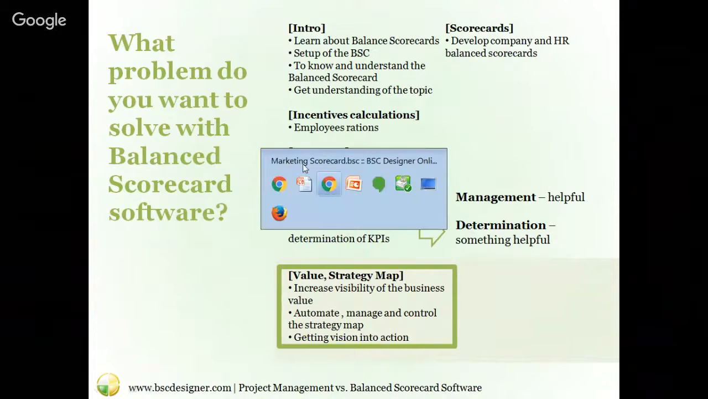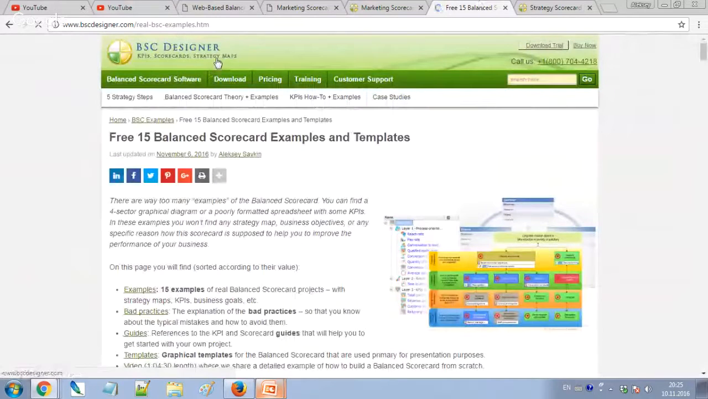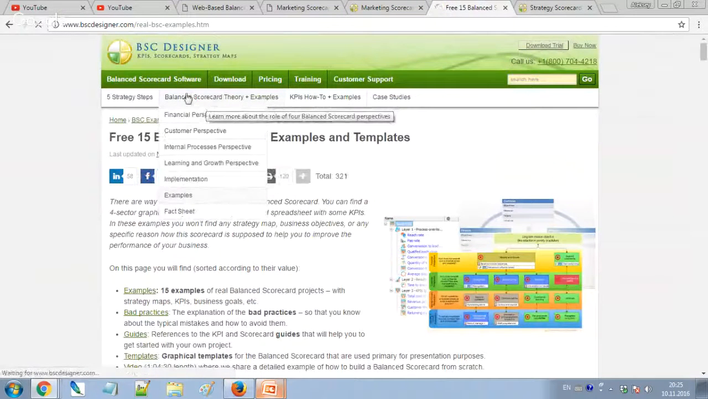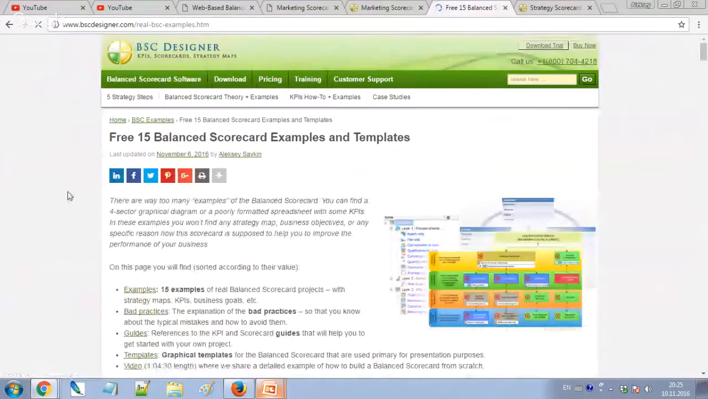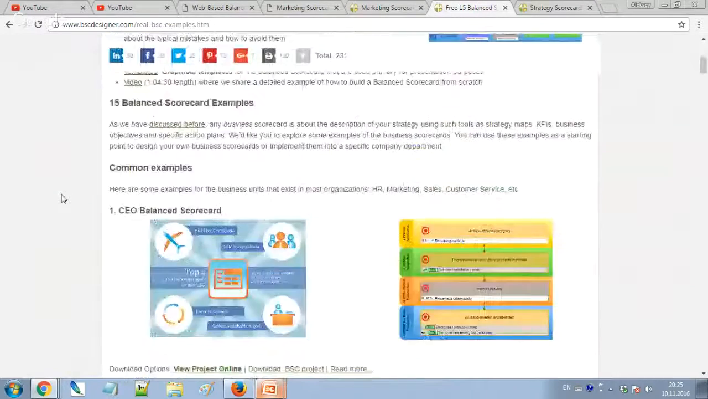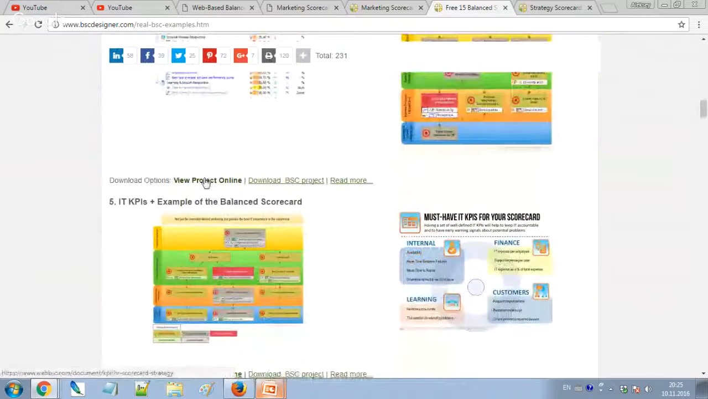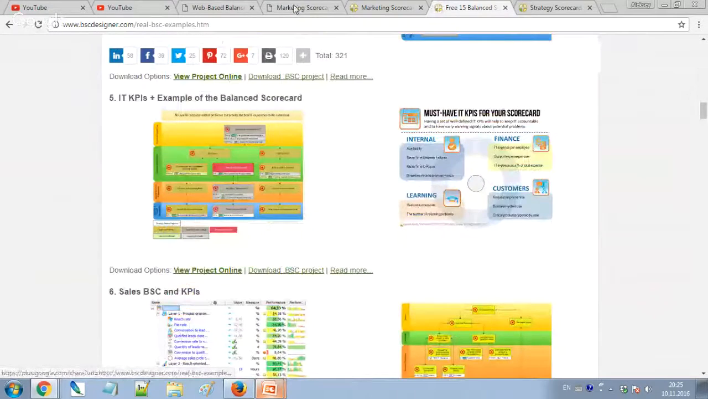So I will start from the top. The first comment: learn about balanced scorecards. In this case, I would recommend going to the BC Design main website, and here you have this menu, and here you have examples. Actually, if you want to learn more about scorecards, I would recommend starting by reviewing these examples, and you can click and open them as a project of BC Designer, similar to this one.